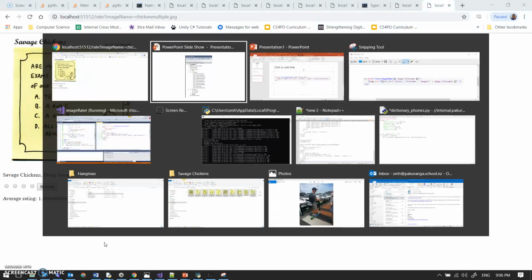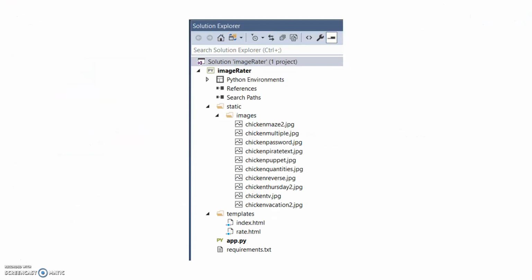Gone too far. I'll go back to there. So this is how I've set up my folders for my application. I made a folder called static. That's the conventional name for things which don't change in your application. So if you've got your JavaScript files or your CSS, they go into the static. And in there I've put an images folder. I'm sure there's a million other ways to organize it, but that's a fairly standard way. And I've got two templates. I've only got index.html and rate.html. You've seen them both.